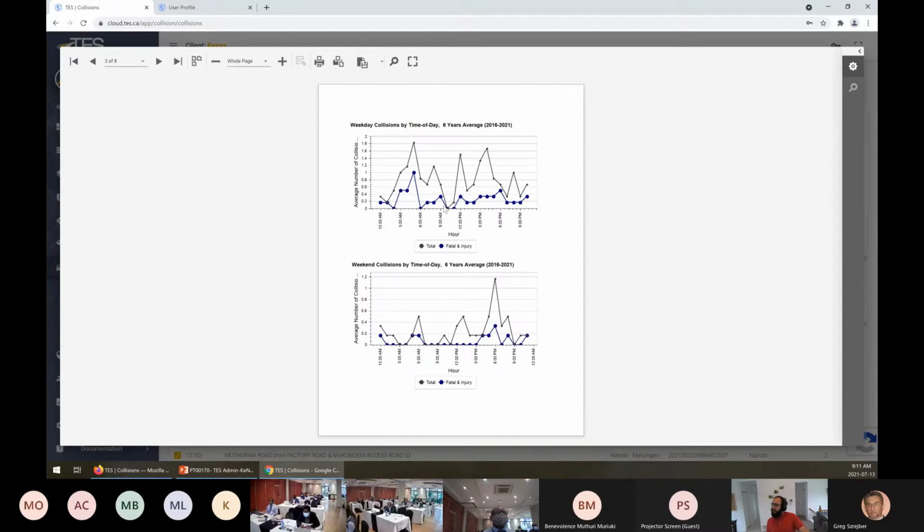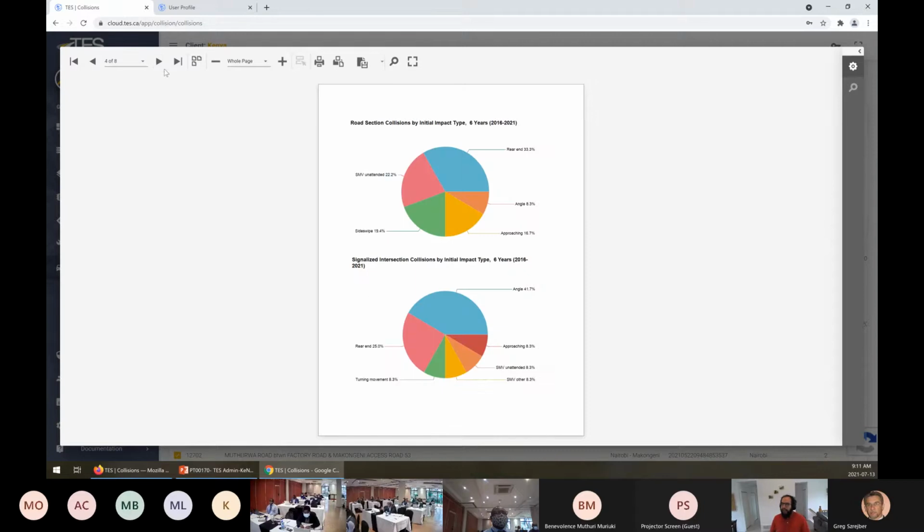For example, you can see that you have some collisions in the morning or evening peak hour. And here on the bottom is the weekend one, and you can see the weekend one happens more around 6 p.m. Then if I move to the next one, it shows the collisions in road sections by initial impact type. This is a nice pie chart showing how many of the collisions are happening, and then how the initial impact type looks at your signalized intersections.